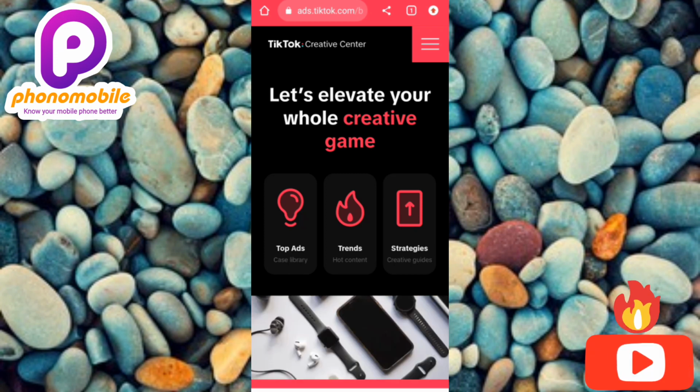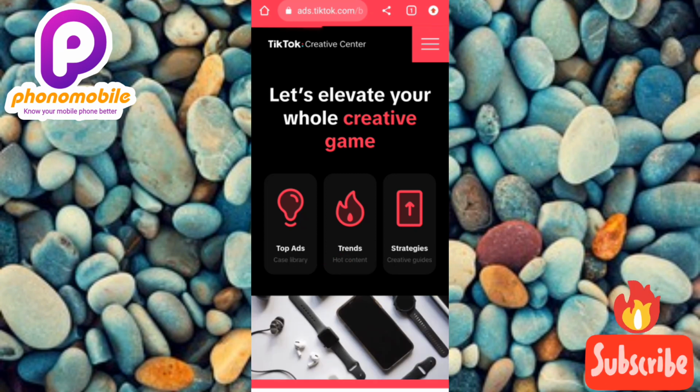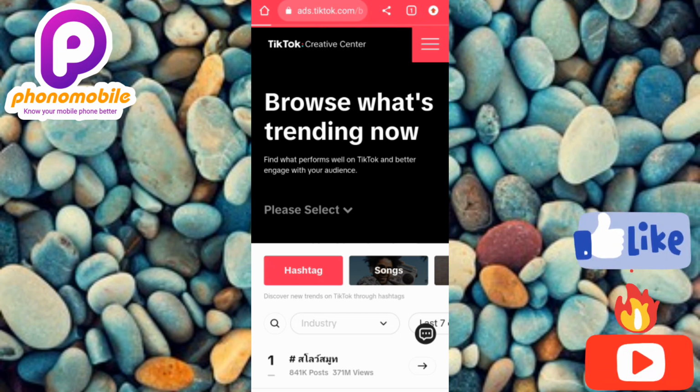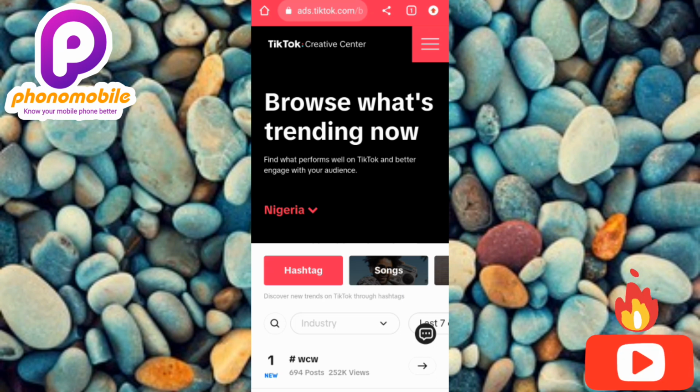So guys, the next step that you have to take is to tap on trends. You can see where it is written trends, hot content. You tap on it. So guys, it's loading up. Sorry guys, the internet connection over here is kind of slow. So guys, we are here now. You can see what is written here: browse what is trending now. Find what performs well on TikTok and better engage with your audience. So guys, there is something important I'll be telling you before the end of this video. Just make sure you watch to the end.